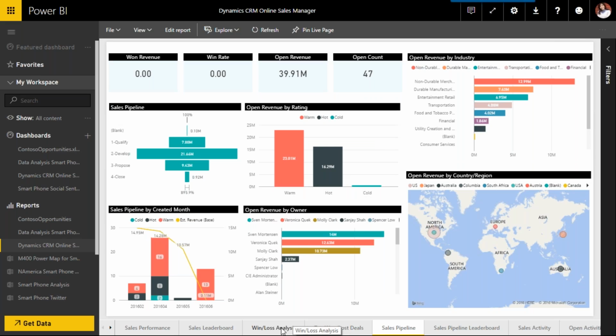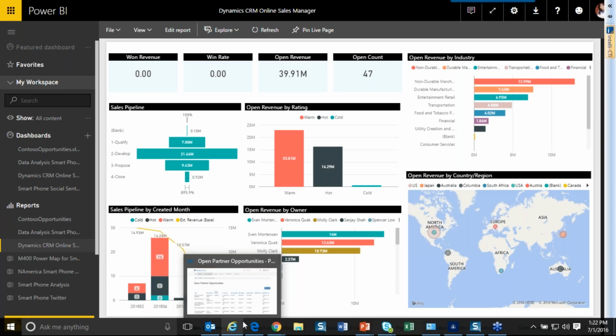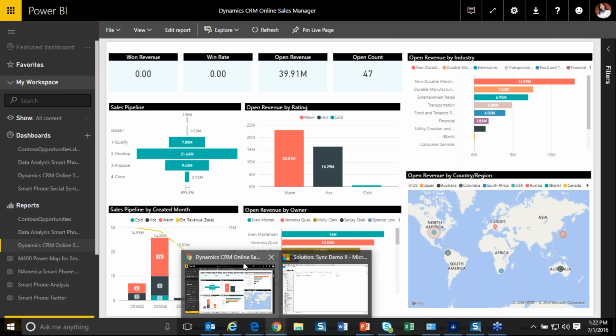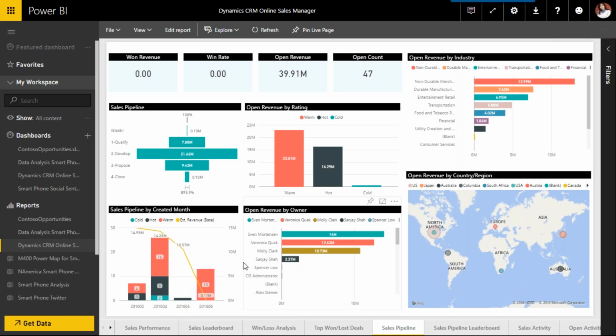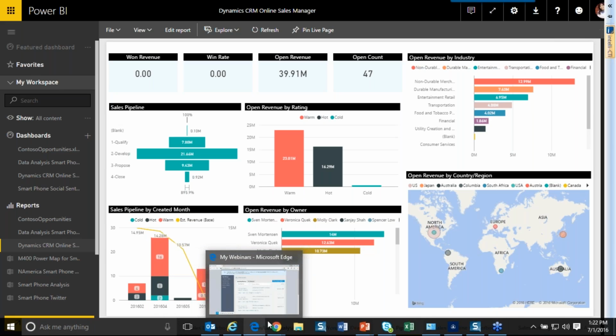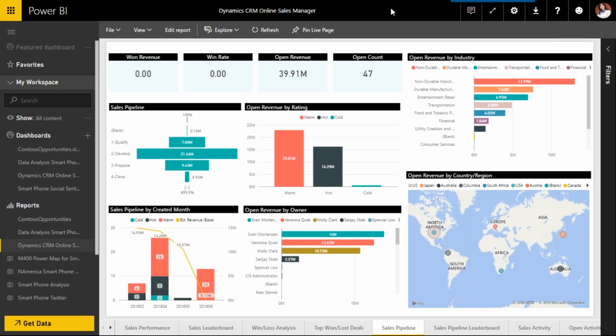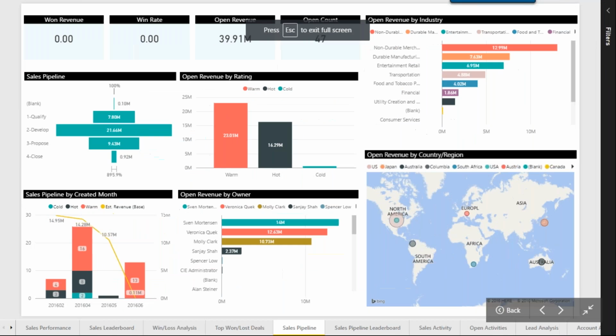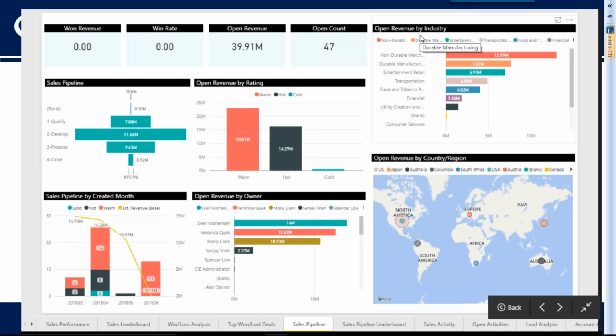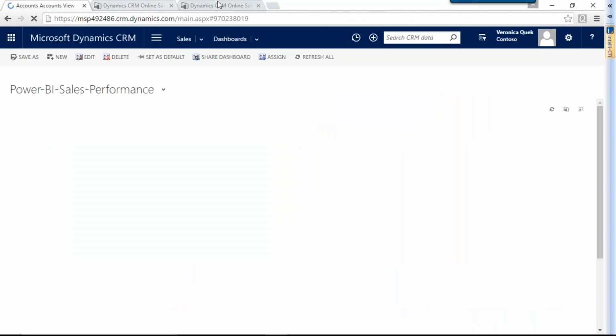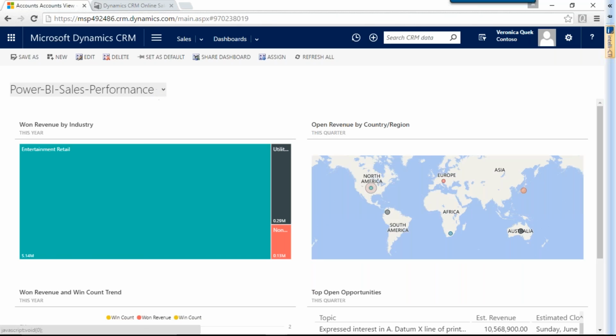So I'm going to jump back to the CRM system. I'm going to go from the Power BI dashboard. Okay, I'm a little bit stuck here. There it is. Thank you. Okay, I'm going to have that open twice. I'm going to go back to a regular dashboard.